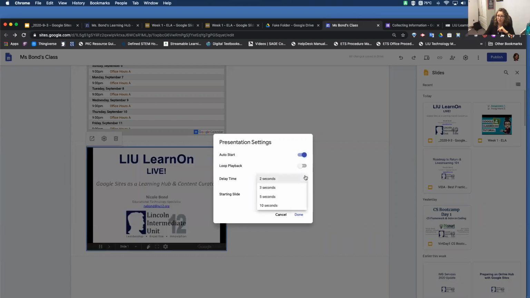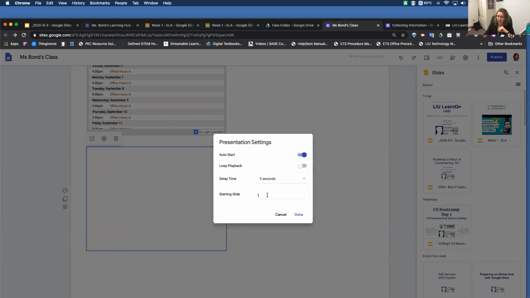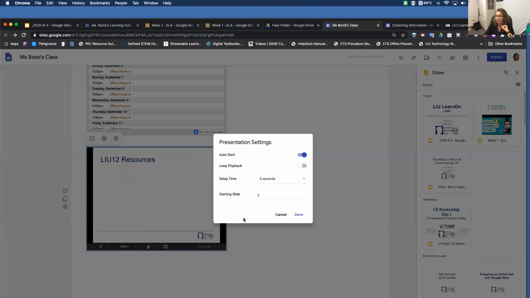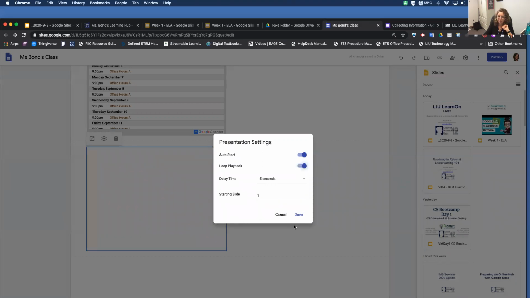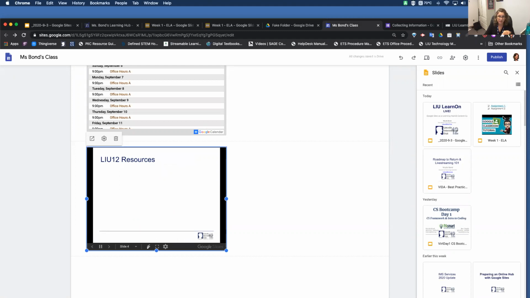so that it goes through the entire slide deck, and I can time it out. So I can time it to five seconds if I wanted to, 2 seconds, what have you. And I can change the starting slide. So if I wanted it to start on slide 4 instead of slide 1, and I'll show you why that's cool in a minute, I can do that as well. I can loop the playback so it's always playing. And that means whenever someone logs in, it's constantly playing this in the background. So that's one way I can use slides, which is great. It'll actually play through the entire slide deck.